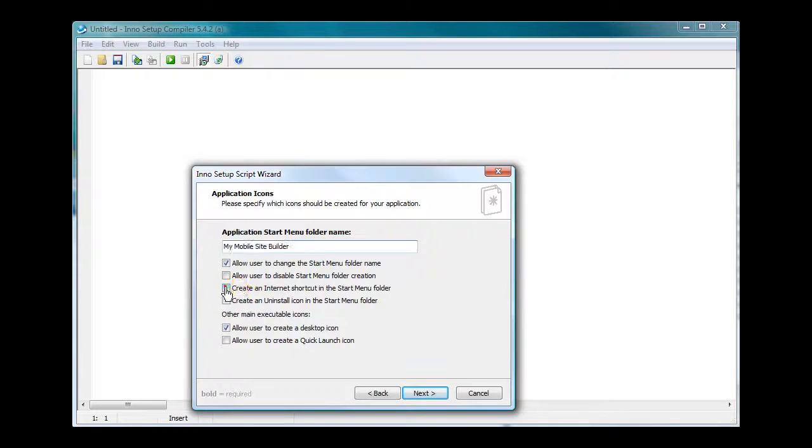Okay, now this is the cool part. Create an internet shortcut in the start menu folder. The URL that we entered earlier, this will be an internet shortcut to it. They click it and it's going to take them to that site. In my case, it was makeqrcodesonline.com.